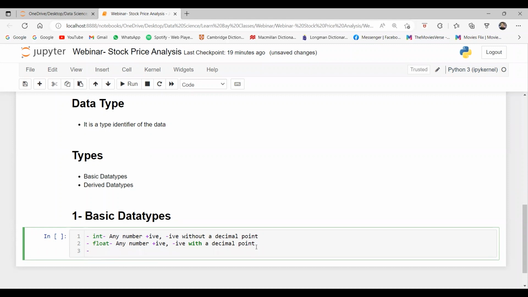Then we have string. String may be anything kept inside the quotation marks. Like we have single quotation, then we have double quotation, then we have triple quotation. So anything we keep in these is known as a string.